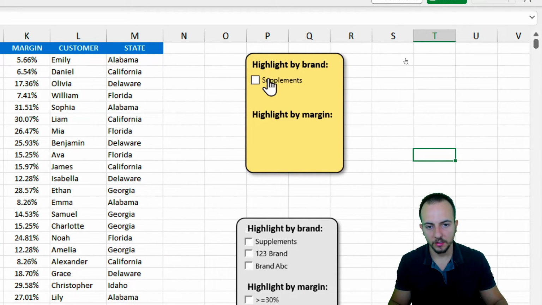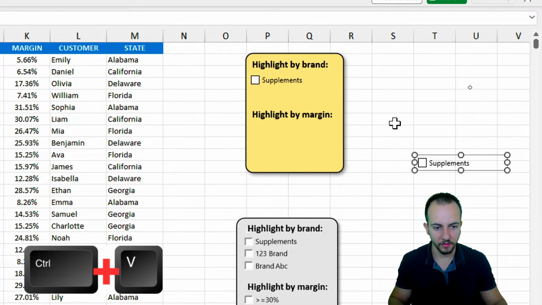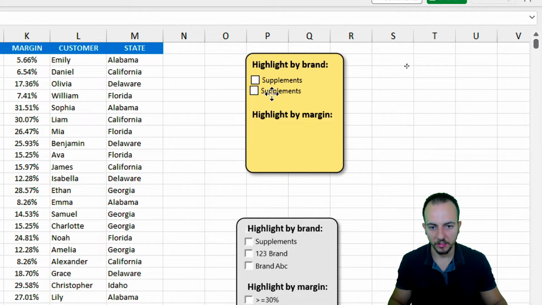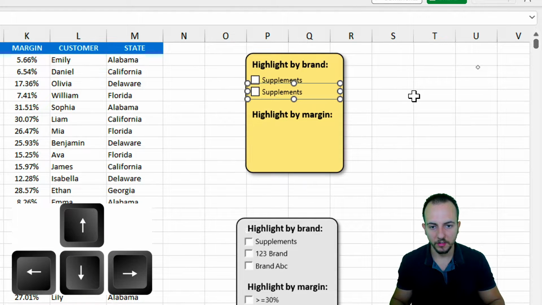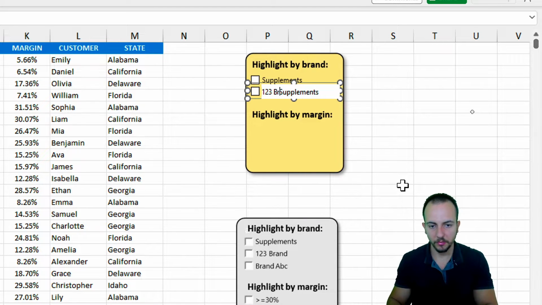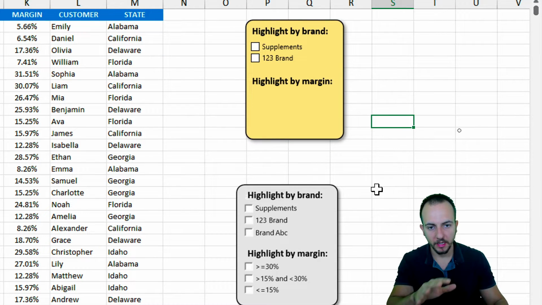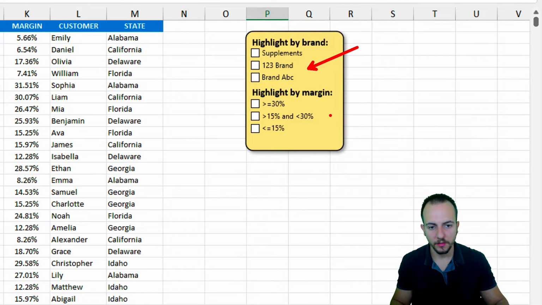And to duplicate this checkbox, we can right-click, let me press ESC, and then Control V. Here we have another checkbox. Let me set the checkbox right here. If you have some difficulty properly adjusting the checkbox position, you can use the arrow keys on the keyboard because it's much easier. Right-click again, edit text, and this is going to be 123 brand. I'm going to set all the checkboxes that I need to use. At this point, you already understand what you need to do. Copy and paste the checkboxes and edit the text to the one that you need to use. Simple as that. Okay, I'm done with all the checkboxes, and I basically did what we were doing before.